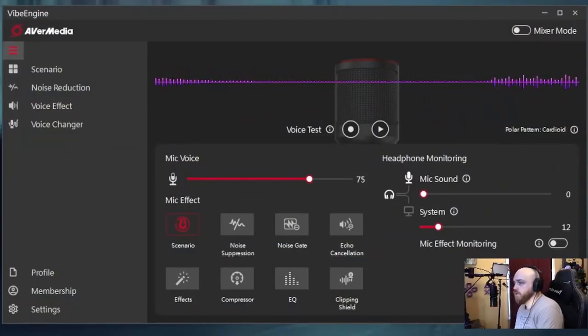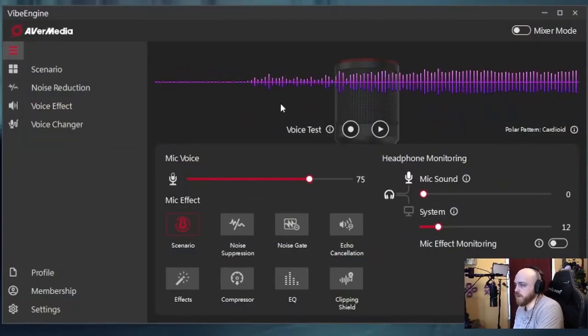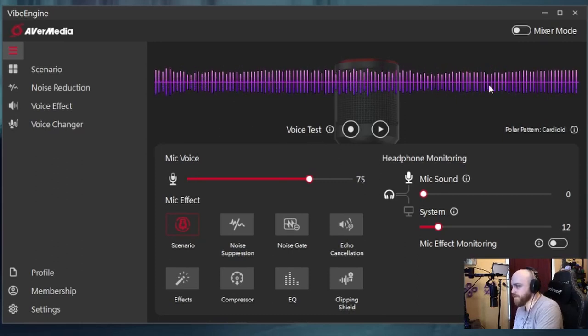Okay. So here is the Vibe Engine software. At the top here, we have a voice test, so you can monitor the visual voice waves at the top here. This is really convenient because the voice test allows you to record a quick test, and then you can listen back to that as you're adjusting things in the actual software.